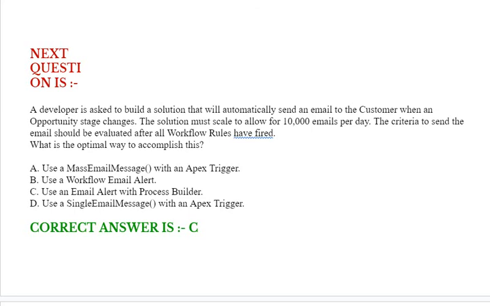evaluated after all workflow rules have fired. What is the optimal way to accomplish this? Option A. Use a mass email message with an apex trigger. Option B. Use a workflow email alert. Option C. Use an email alert with process builder. Option D. Use a single email message with an apex trigger. Correct answer is option C.